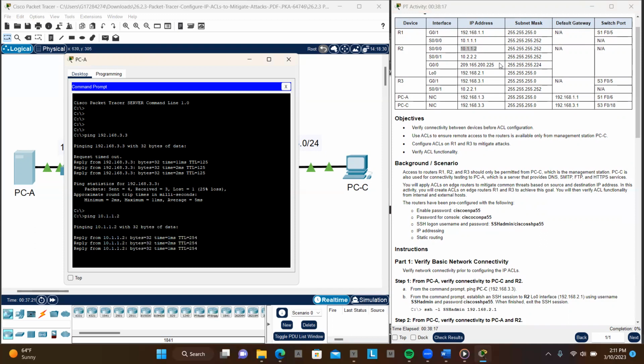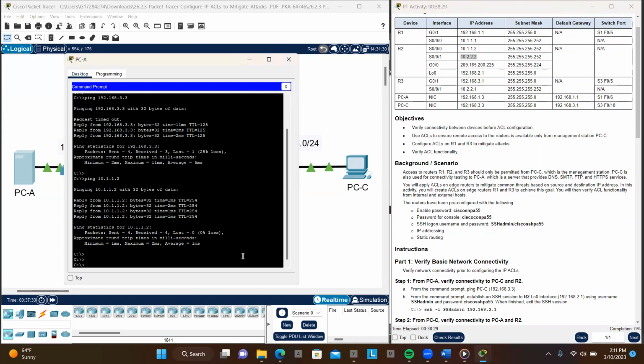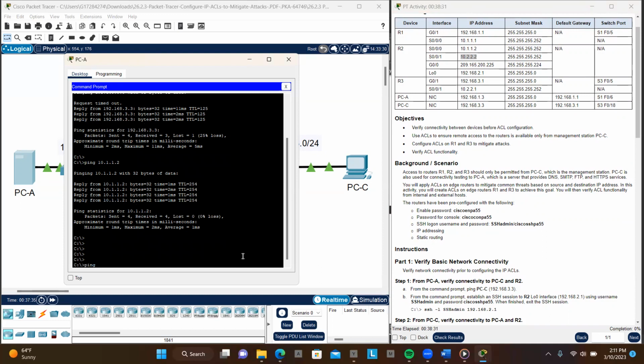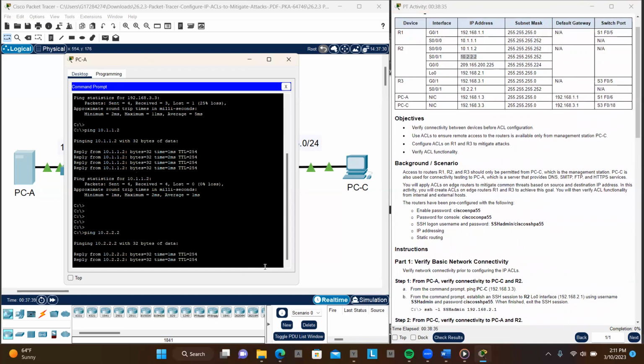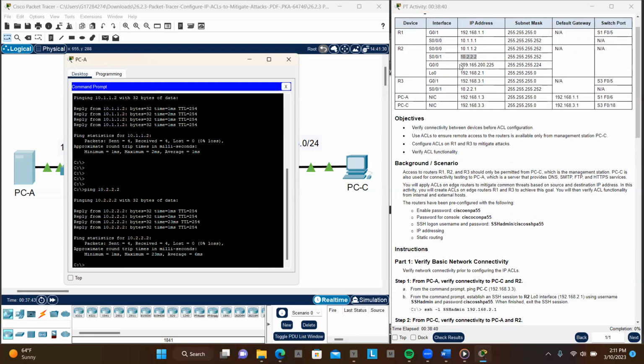Okay, so that's just for one serial interface. So we gotta try the other ones too, as we've been told. Okay, so hit ping, and then paste this. So we're good. Now we have a last IP, a loopback address.